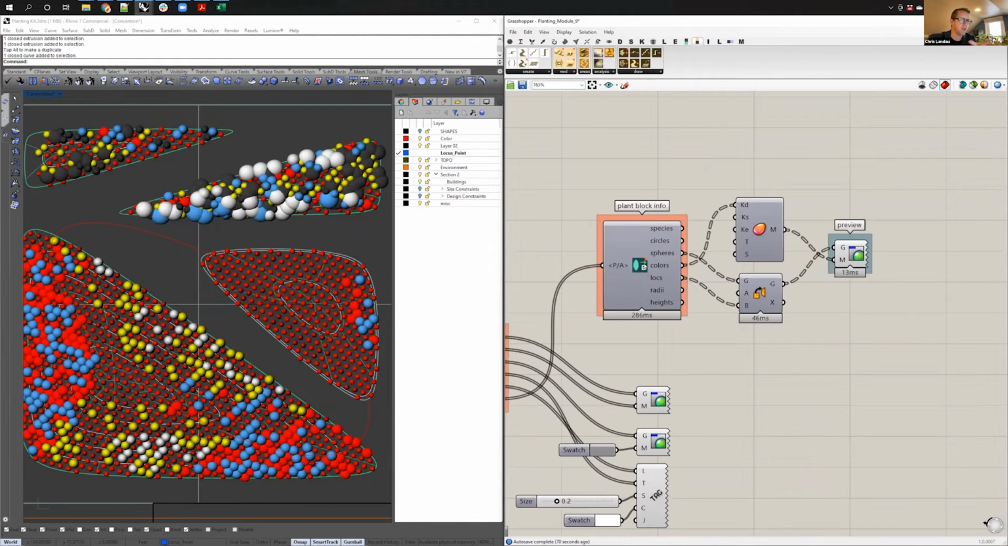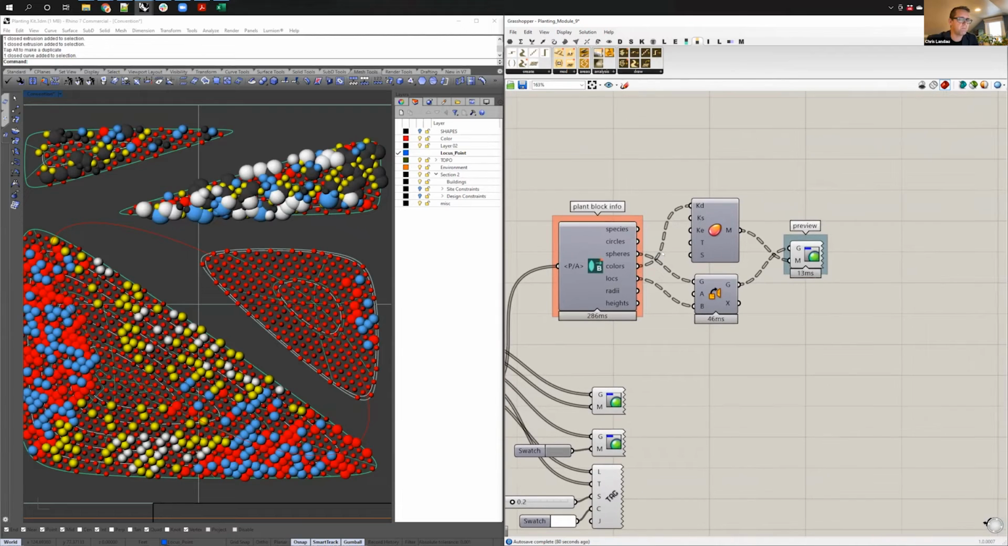Oh, the one last thing is plant block info. This is kind of like get plant info, but first of all, it's way faster. And second of all, it pulls things apart in a different way so that you can more easily generate blocks. You could plug this into, say, an Elephant block component and spit blocks out into your file. And there are examples of that on our website within our tutorials, which we can point to.